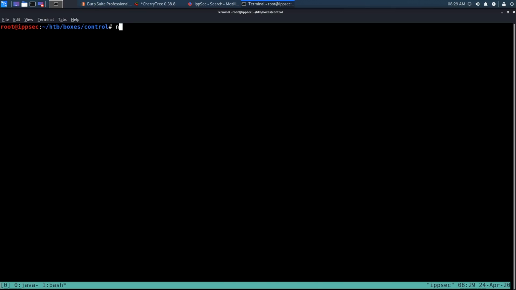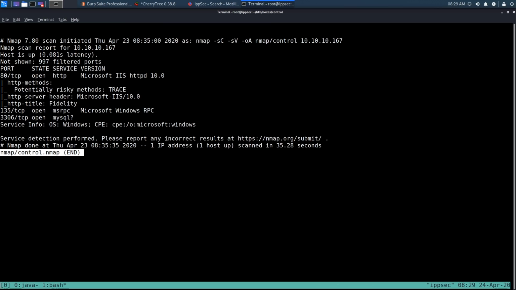As always, we're going to start off with the nmap, so -sC for default scripts, -sV enumerate versions, -oA output all formats, put in the nmap directory and call it control, and then the IP address, which is 10.10.10.167. This can take a while to run, so I've already ran it. Looking at the results, we just have 3 ports open, the first one being HTTP on port 80, and its banner tells us it's IIS running version 10.0. So this is probably Windows 2016 or 2019.